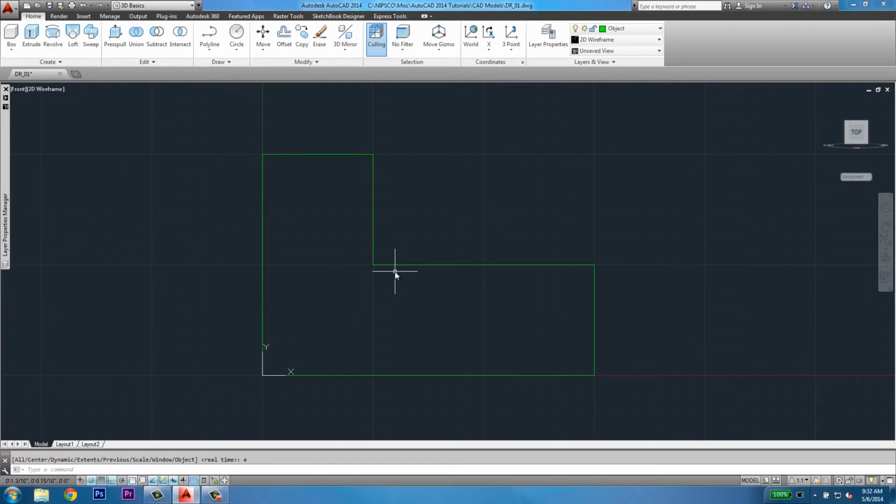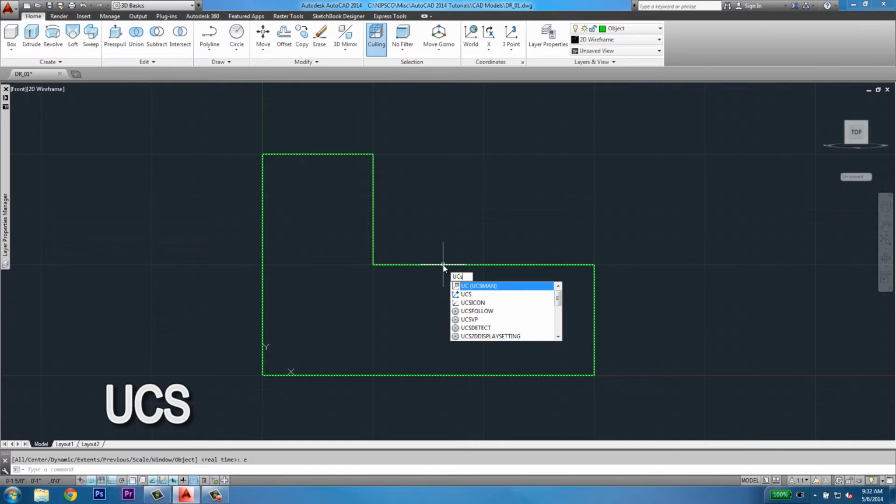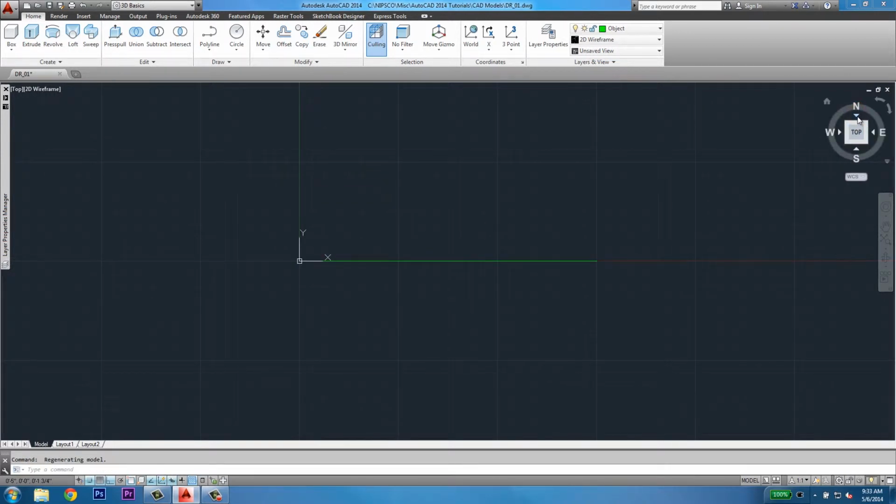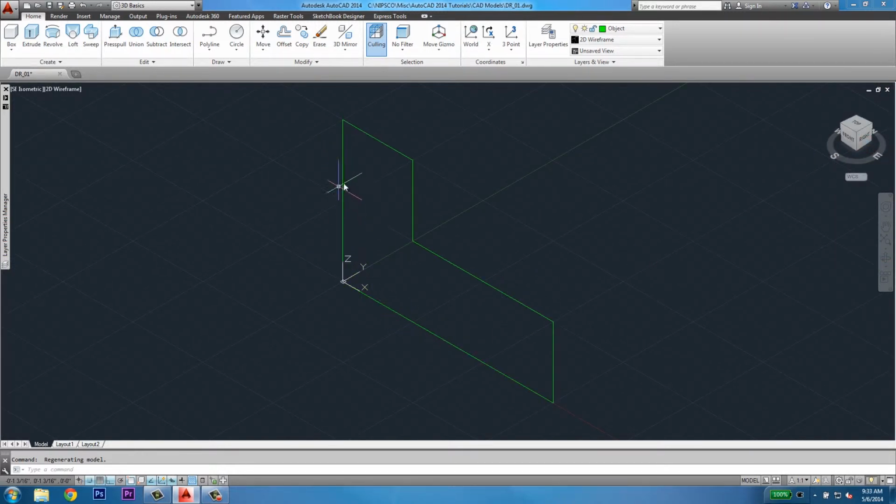At this point, I recommend setting your UCS back to its original state by typing in UCS, Enter, and then W for World, and Enter. Looking at your drawing from the top, it just looks like a straight line. But if you click on one of the isometric views in the view cube, you can see that it is the front profile that you just drew earlier.